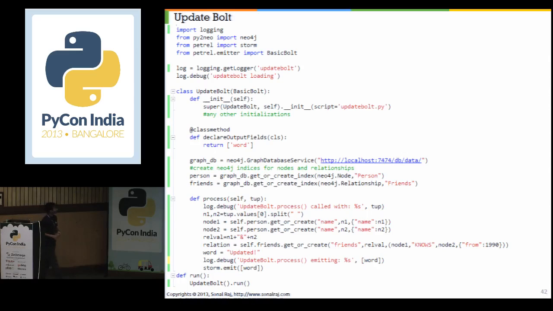So in this line, if you see, we initialize the graph database to, since it is running on my localhost, you can put your server address there, through a Neo4j graph database service. We create a person index and a friends index. What Neo4j does is it uses Lucene index at the end. Apache Lucene is a beautiful project, you should look into it. So in this indexing service, we create two indices. If it is created, we retrieve it, we hold the handles in person and friends.